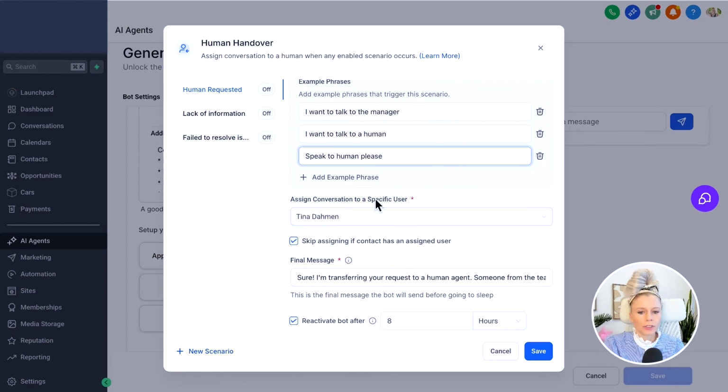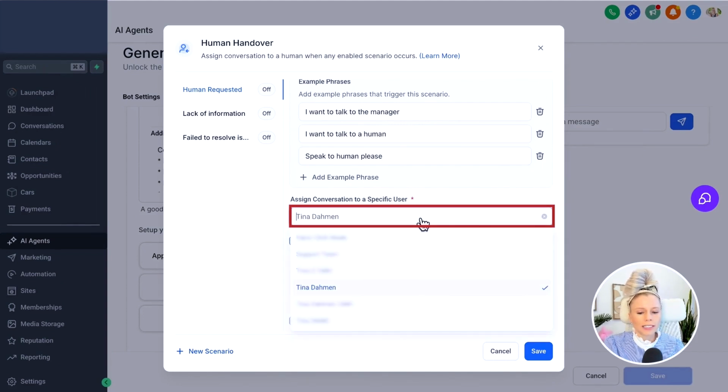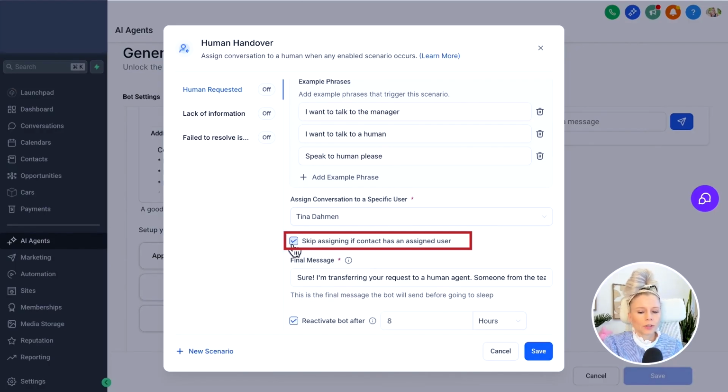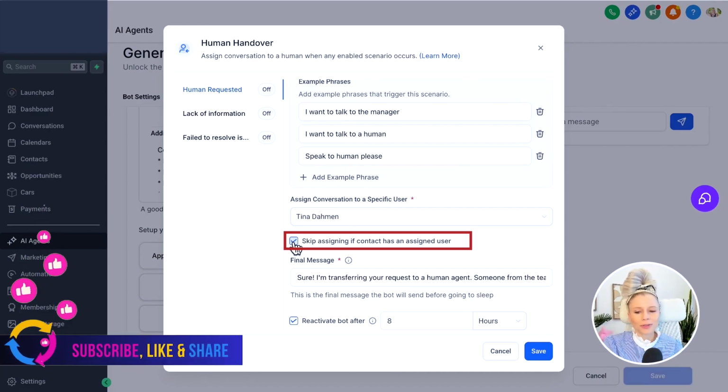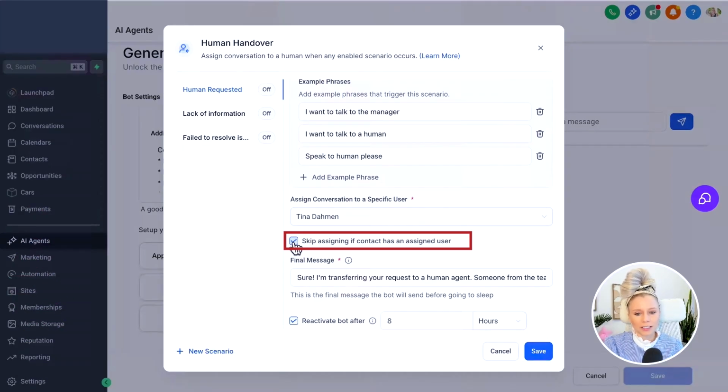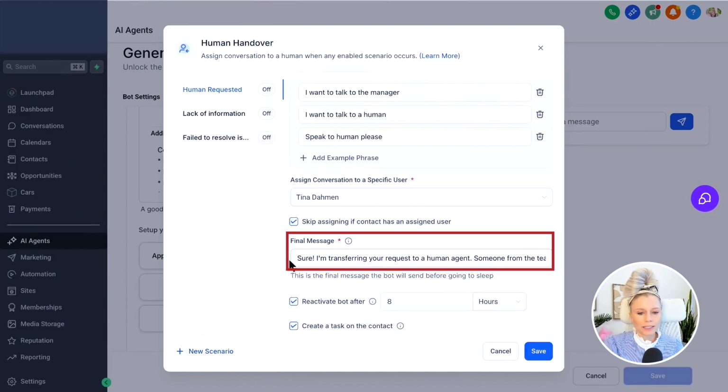Scrolling further down, you can see that you can assign a user. You just click the drop-down menu and then you would select any user you would assign this conversation to. Here you have the option to turn on skip assigning if contact has an assigned user. This means if the contact is already existing in your database and somebody else has already been assigned to that contact to take care of it, this action will be skipped to assign a new user. This one is the final message the bot will send before handing over the conversation to a human.